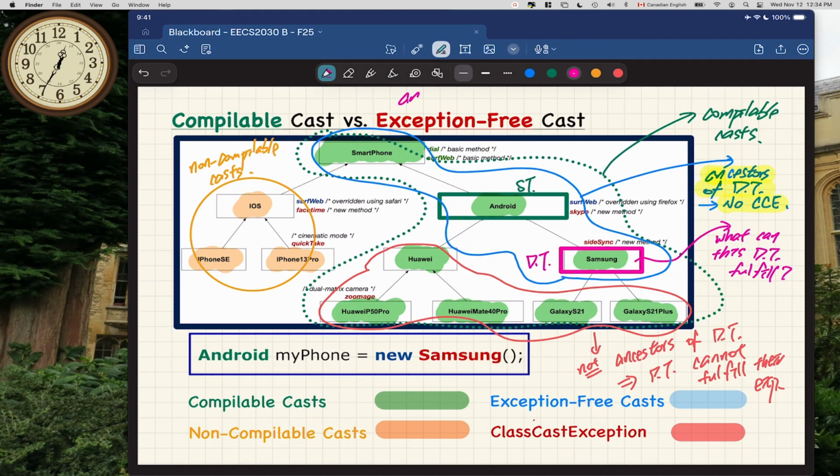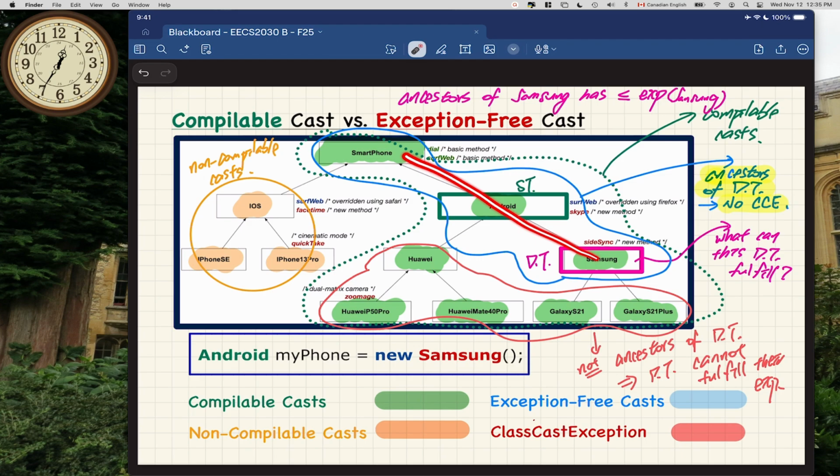So the ancestor of Samsung has less than or equal to the expectation of Samsung, because we know that when we go upwards, you just get less and less expectation. So if I only cast the variable into a type that happens to be the ancestor of the dynamic type, we know that it can handle it.